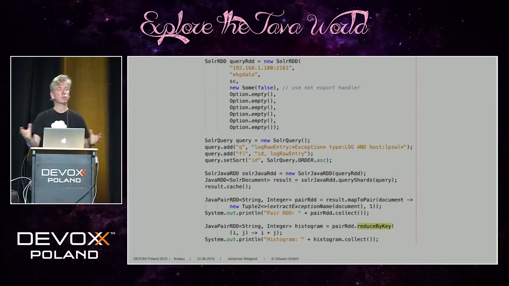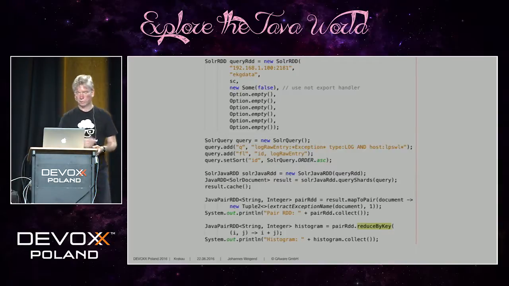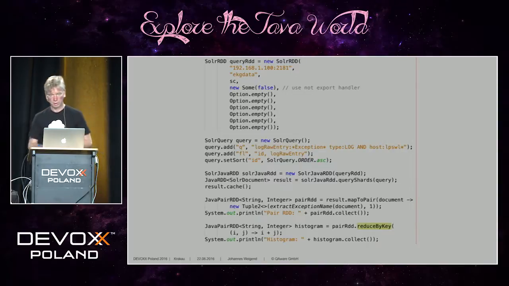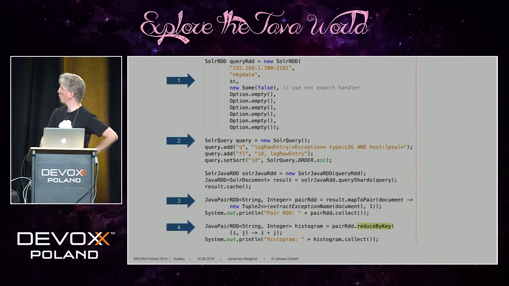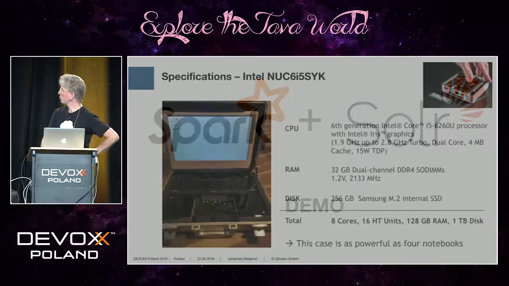And then I map it to a pair. For each unique exception name, I create a pair with the unique exception name and a 0. And these tuples will be reduced with the reduce by key method by the exception name by adding the values together. And the result is then a histogram of all the exceptions.